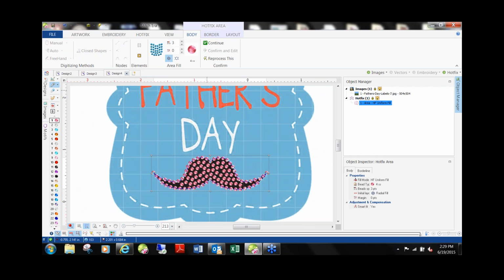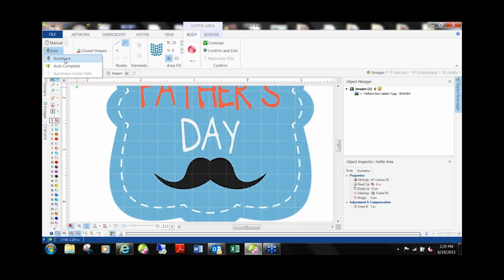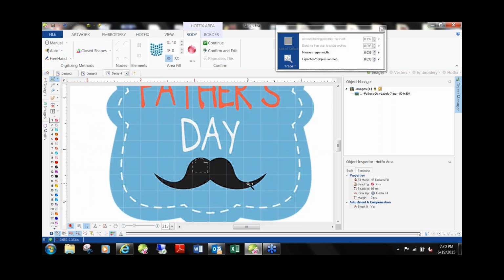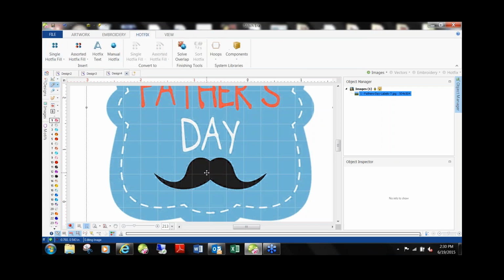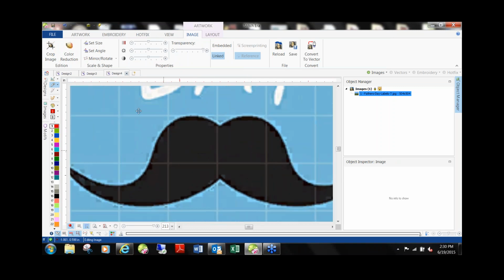Now we could do the same thing easily just by choosing a fill and then using the magic wand. So I can go to Autocomplete, and if this was a clean image, I can actually just choose that, and it'll convert it to rhinestones as well. Not all images will be clean. Even this one's really bad. You can see the different colors of black.